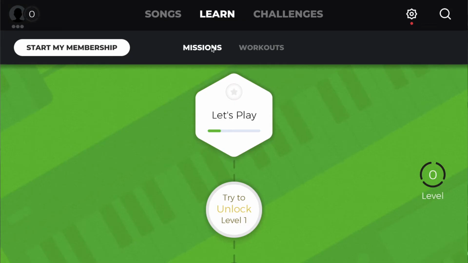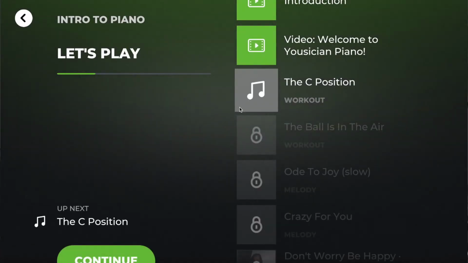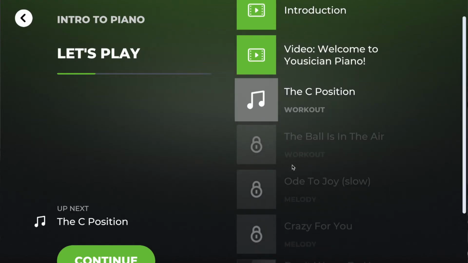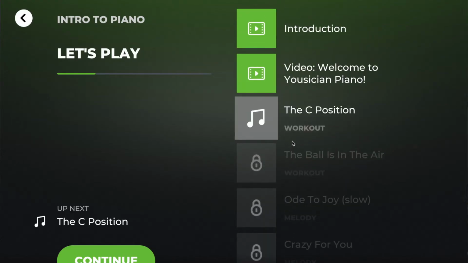Now this is the interface of what the course curriculum would look like in Yousician, and we can scroll from top to bottom looking at the different sections in this course. So we have the introduction, the video, the C position, the ball is in the air, and this Ode to Joy, which are still locked.